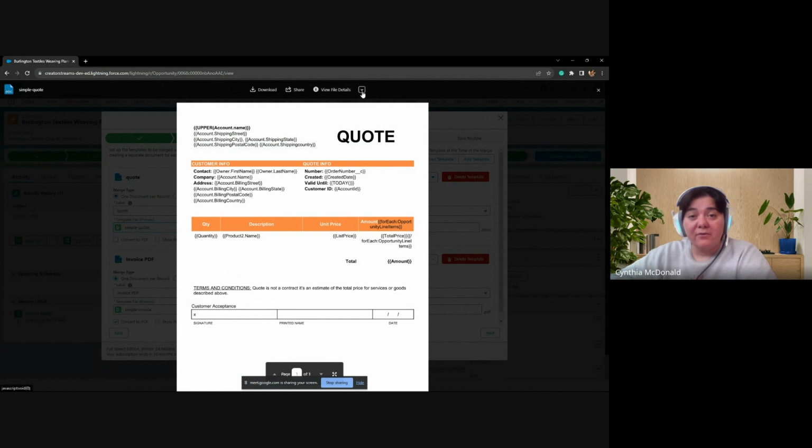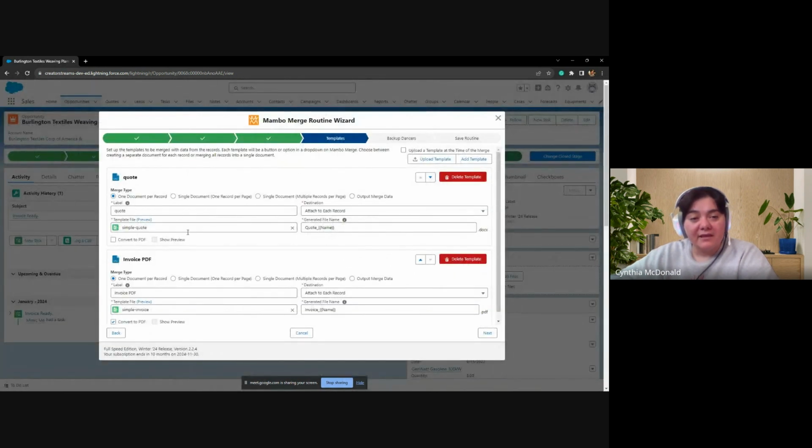I can also, if I needed to, update the template from here too. So I would be able to add any quick changes if I decided, you know what, this isn't up to date with what we want to have in here. So closing that, I'm back on this page, and then we have our generated file name. I can continue to have it say quote and the name of the actual opportunity up here.